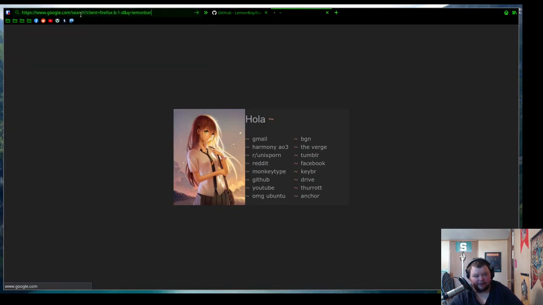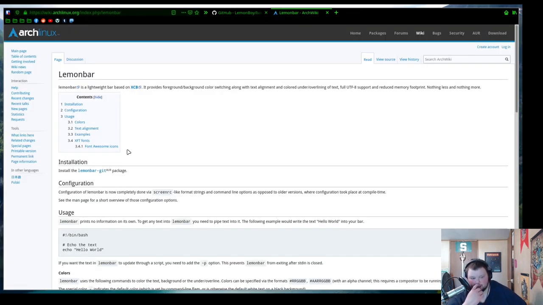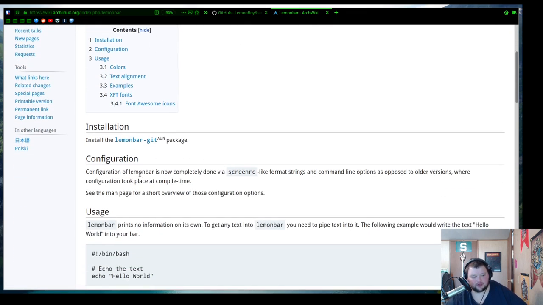Let's go find out if we can find somebody else's examples. When in doubt, the ArchWiki has it. We can zoom in here so people can see. Installation, which we've installed. Configuration of Lemonbar is now completely done via screen RC, format strings and command line options, as opposed to older versions where configuration took place at compile time. See the man page for a short overview of those configuration options.